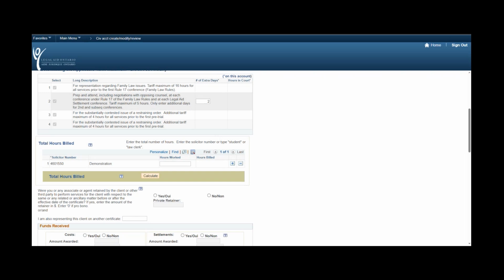So for example, if on your first account, you're going to be billing for 3 days of trial and you spent 5 hours in court on each of those days, you would enter a 2 for your additional days of court and 15 hours for your hours in court time.